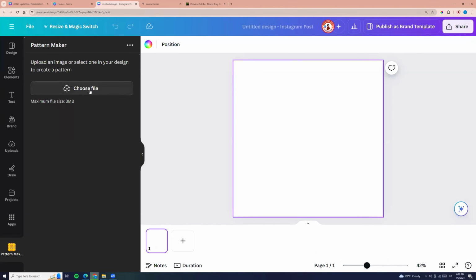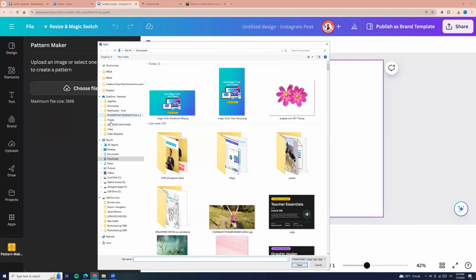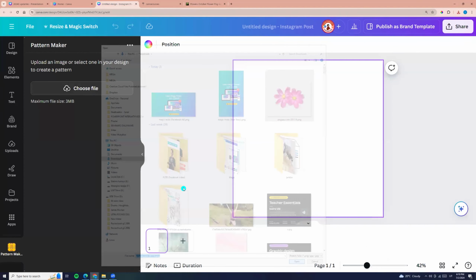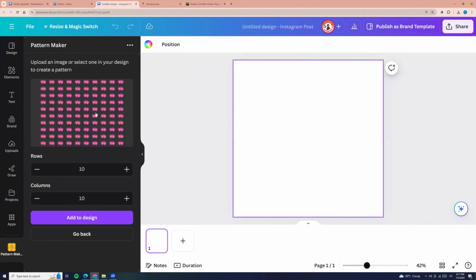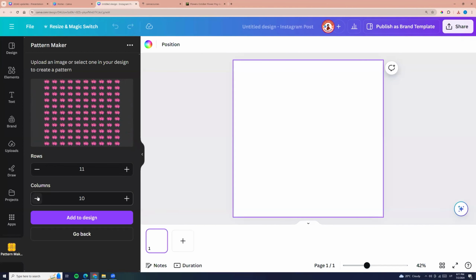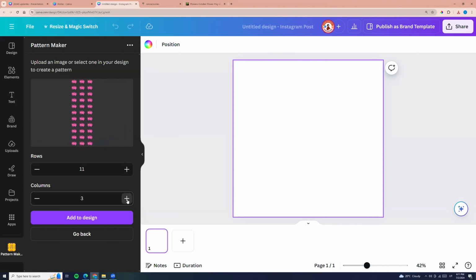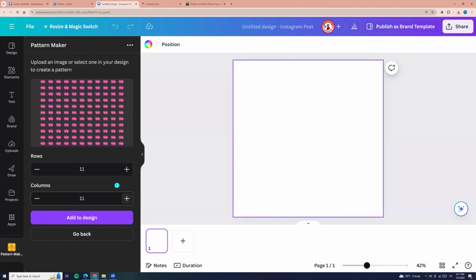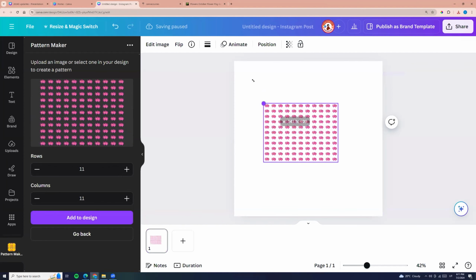Click choose file. We see that the maximum file size is 3 megabytes. Click choose file. And now we can select our picture and click open. And here you go. It's great, yes? We can adjust rows. We can adjust columns. And when it suits us, we can click add to design. It's great.